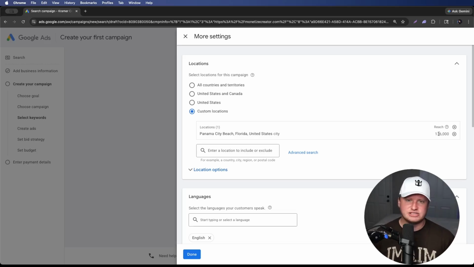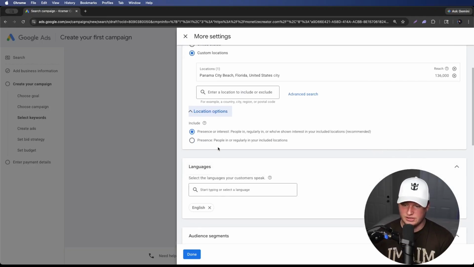So that kind of creates a problem if you're in a highly populated tourist city where there are tons of people that don't actually live there, aka not needing your service. Why would you need somebody to service your car or service your air conditioner if you don't live there? So you still want to put the location, but again, it's only going to filter out people. And we'll get into that later. But if you click on location options, it'll give you the option to do presence or interest: people regularly in or who have shown interest in these locations, or people who are regularly in your location.